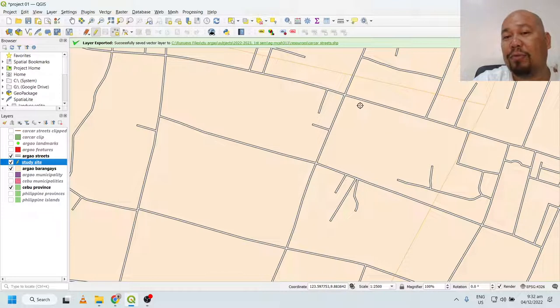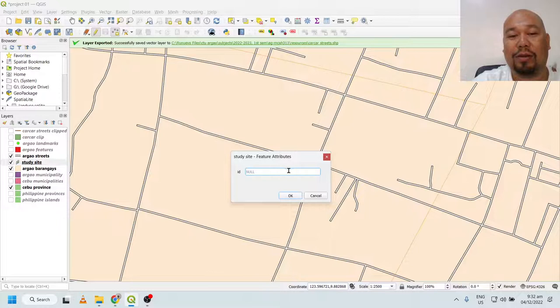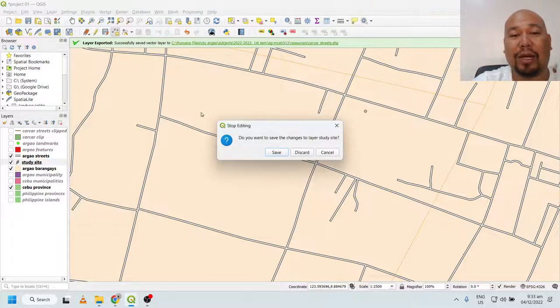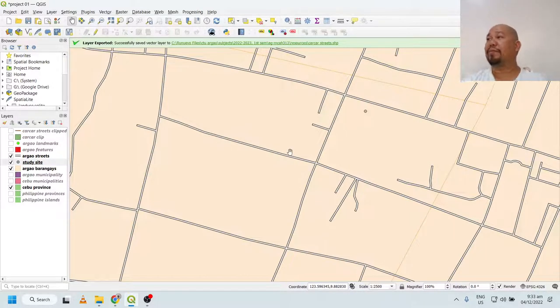So say for example, this is our piggery, the major thing there is this point. The ID can be anything, say Piggery, though it may not accept a number. So I put 1, and okay, this is our study site. Click on this to stop editing. Do you want to save changes to the study site? Save. Okay so far? A bit confusing, but that's okay.